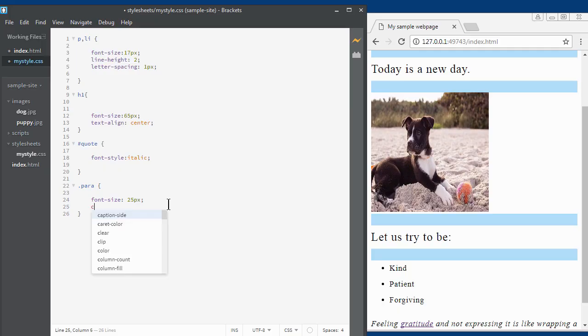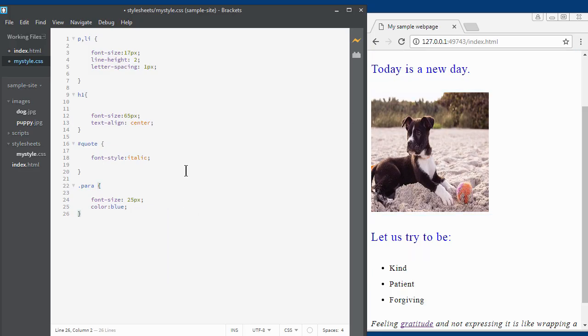Next, I want to change the color. I'll make this blue. I forgot to separate. There you go. You can see that. So now I've used the class. You can see it has reflected in these two paragraphs. So that's basically how you use a class selector and an ID selector.